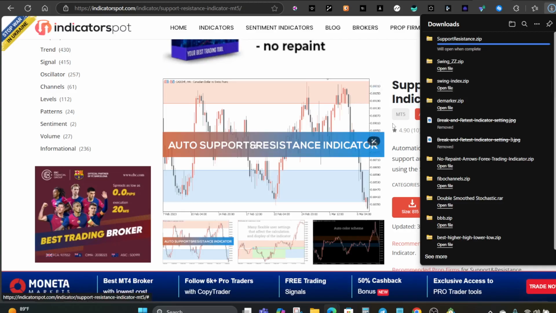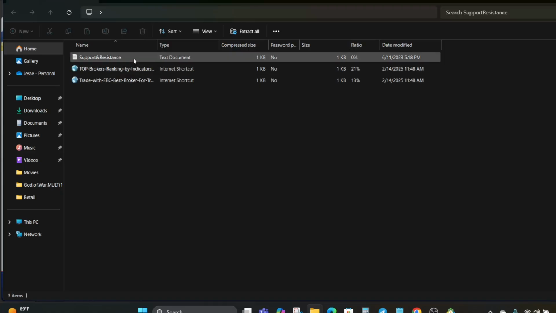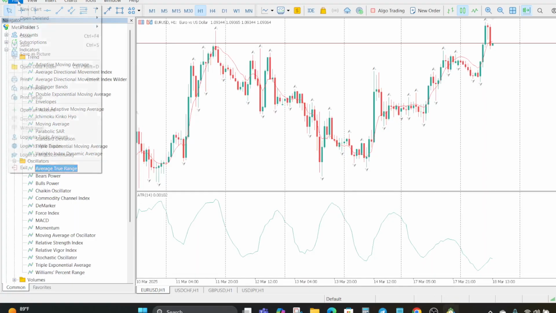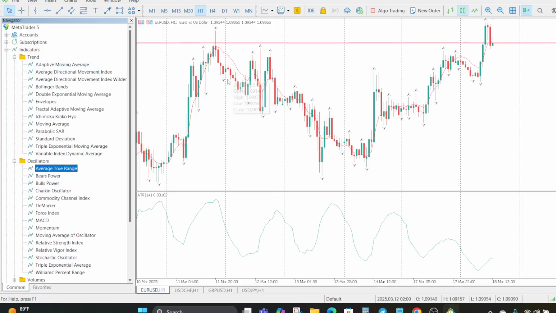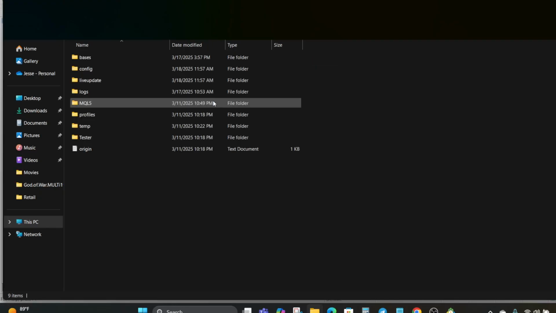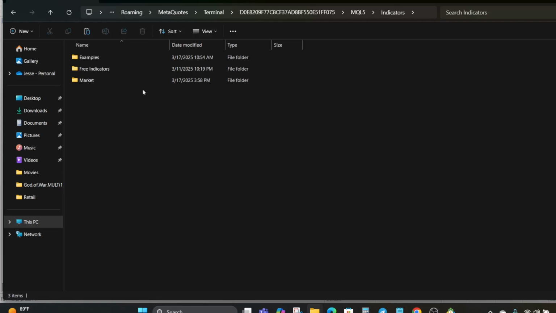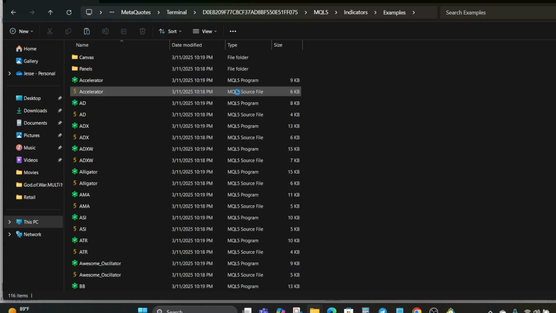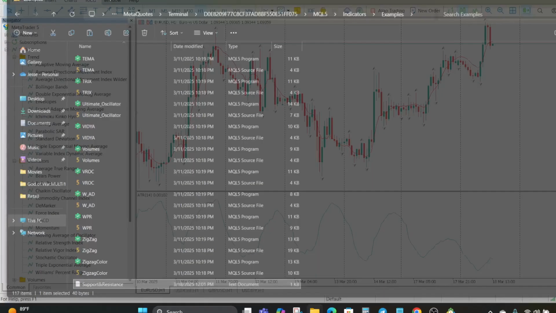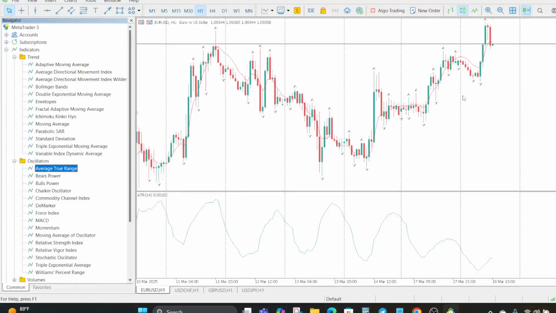Okay, now we are just going to open the indicator that we just downloaded right now. We're going to open the folder, and now this is the support and resistance file, and we're going to copy it. When we copy it, you come back to your MT5, you go to file, you go to open data folder, and when you open the data folder, you go to MQL5, you select it, you go to indicators, you double tap on it, you go to examples, and then you paste the file you just copied right in there. And when you're done with that, you have to close the terminal.